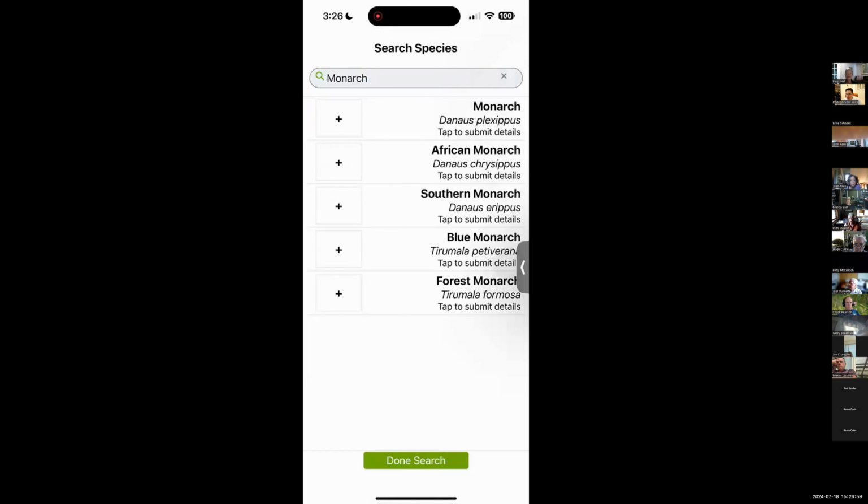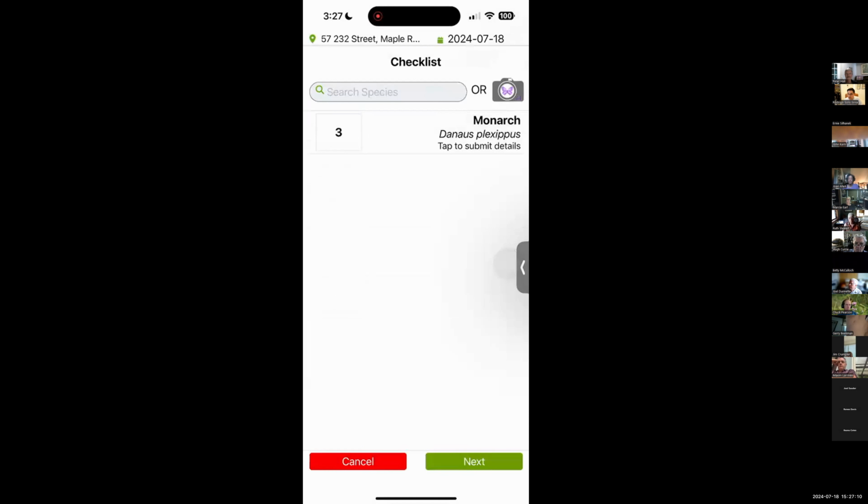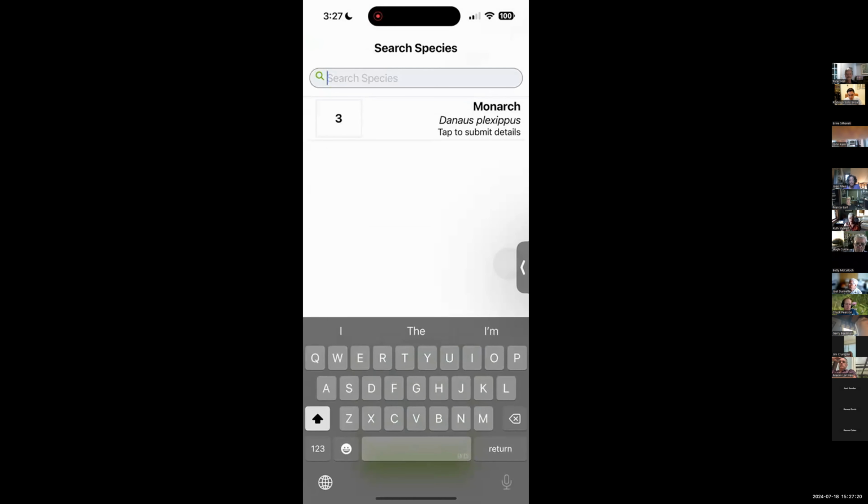But I was very lucky, and actually I saw 3. What do? Just tap that plus sign 1, 2, 3 times. And there you go. So I'm done with my search, done search. So I return to the previous screen, but if you see, I already have that first item recorded, which is my monarch.